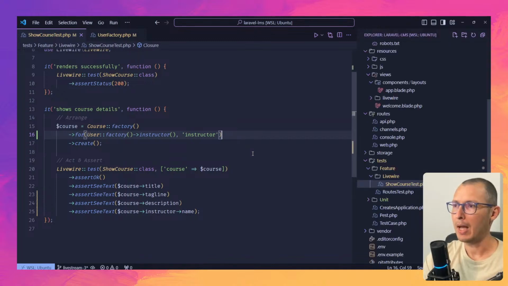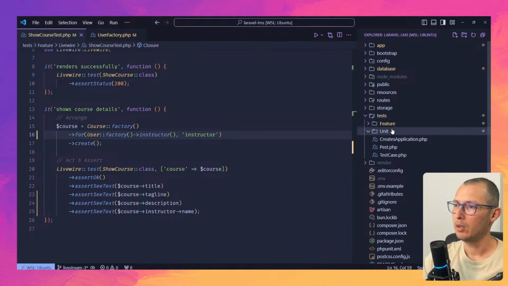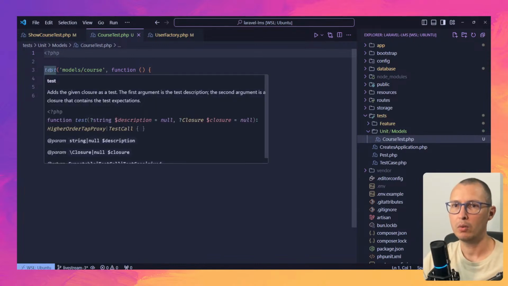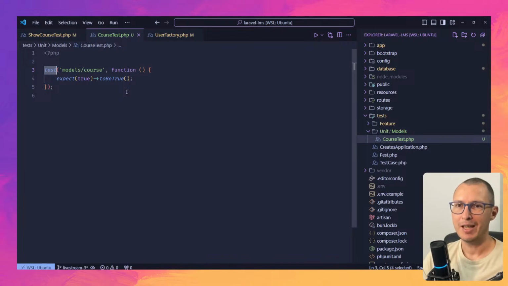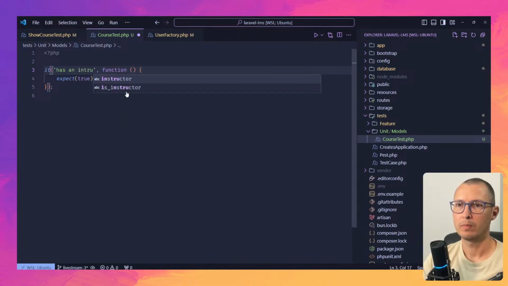Our new class will be located in tests, unit, models, course test. And we already have a few lines of code scaffolded, but instead of test, I always like to use it. For the test definition, let's say it has an instructor relationship.